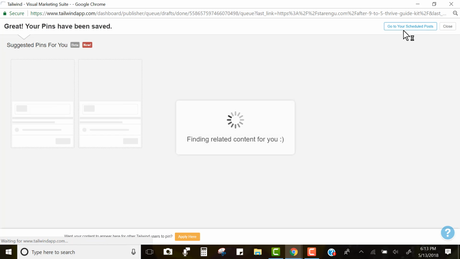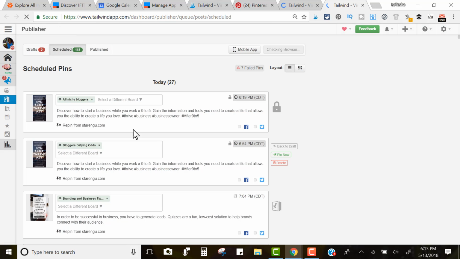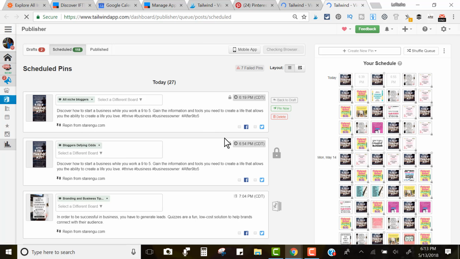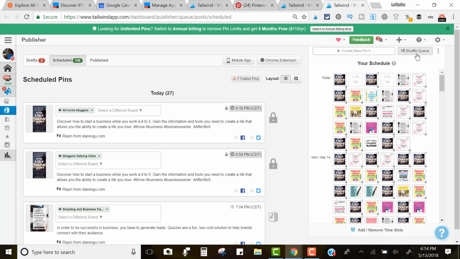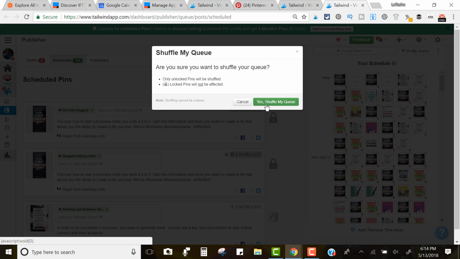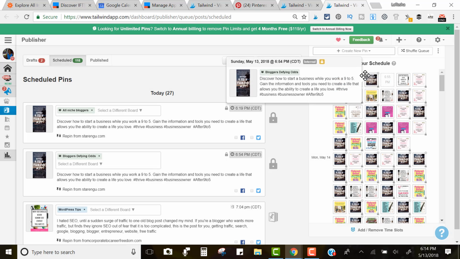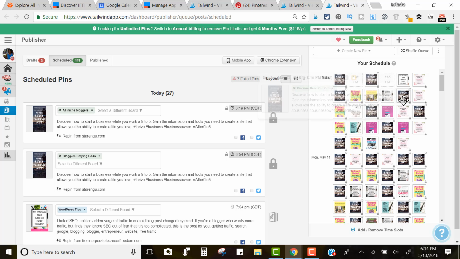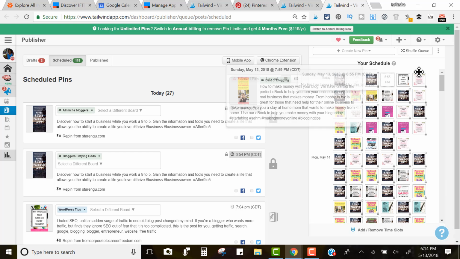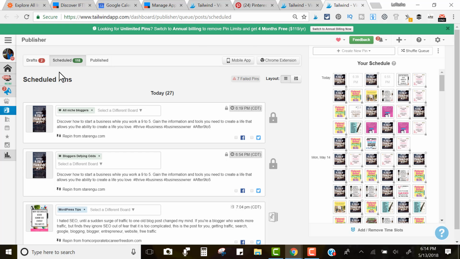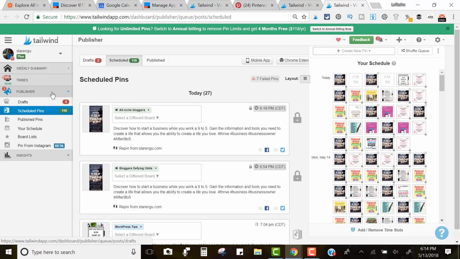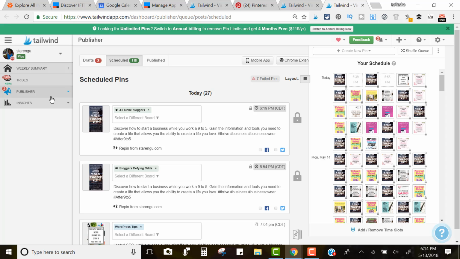Okay. Now, if I go to my scheduled posts, it's going to show how my pins are being set up. Look at that. These are my pins. Now, a feature that I really love, guys, is this shuffle queue. So if I want to shuffle my pins so it doesn't look like I'm just sharing my pins, and clearly I'm not. I've got a lot of other people's pins in here. You can shuffle that, okay? So this is how you can go about saving time automating your Pinterest, okay?